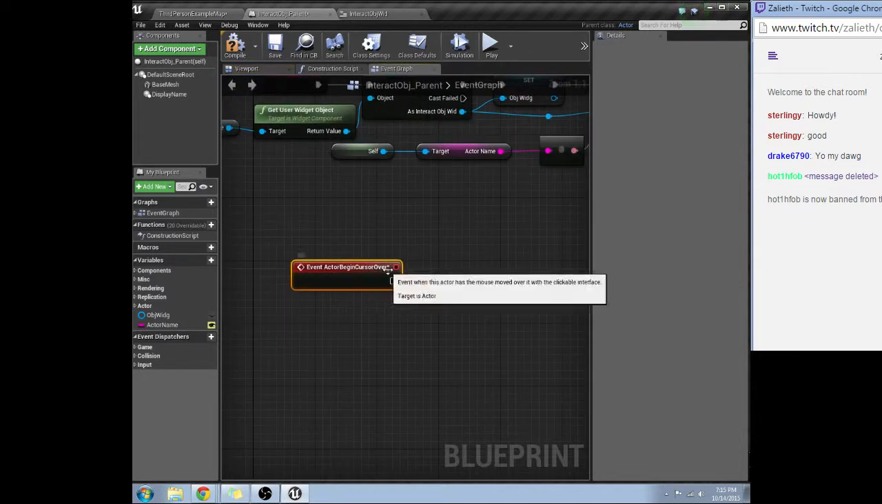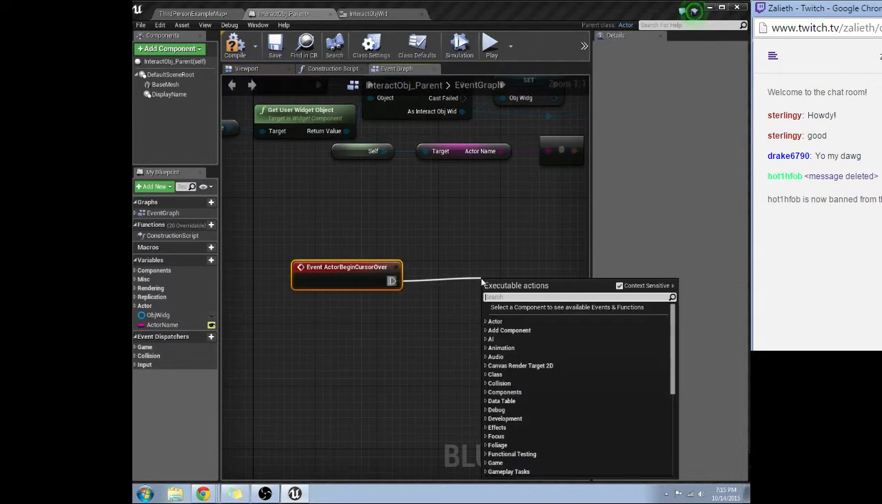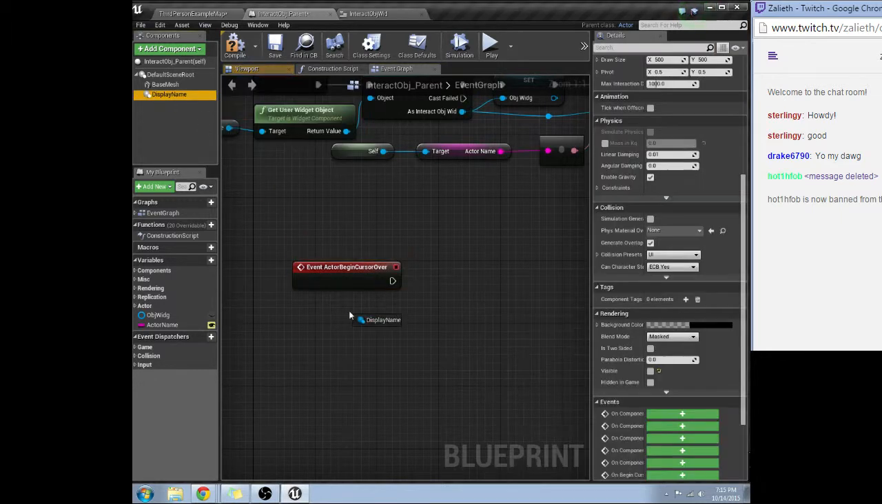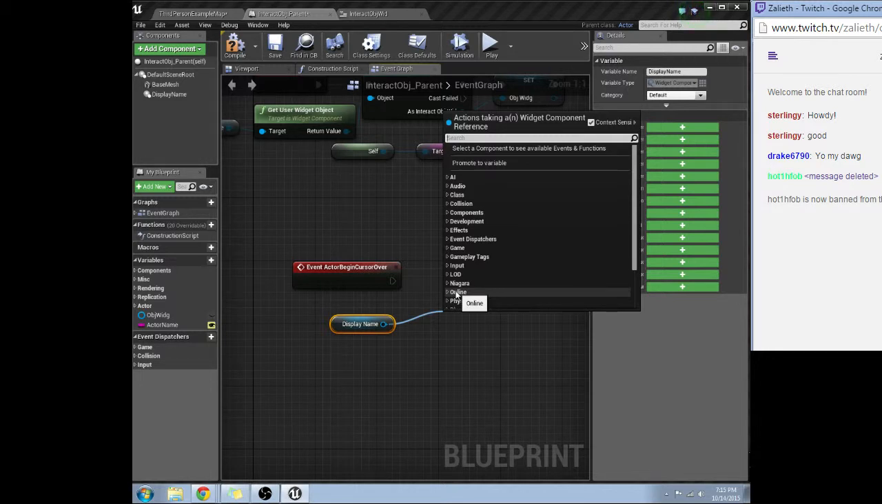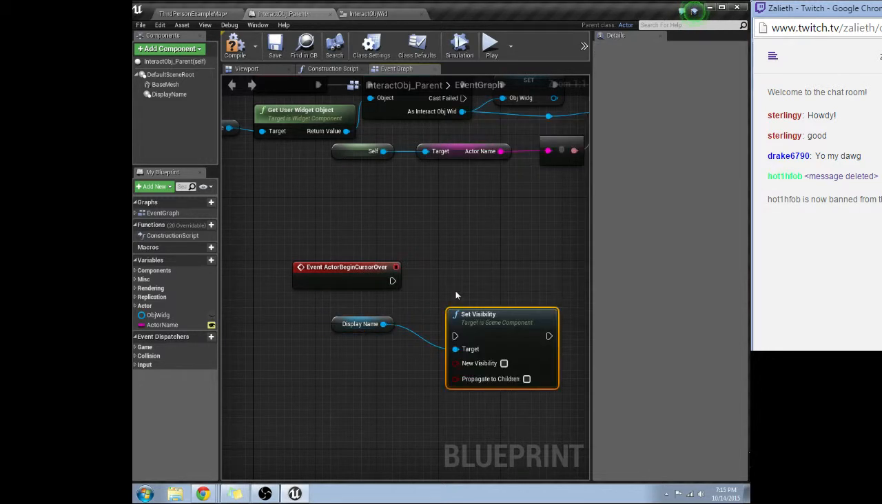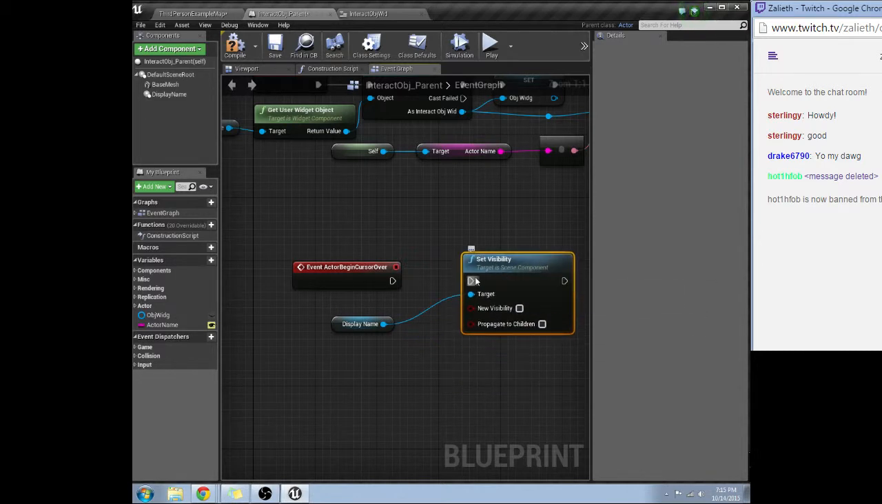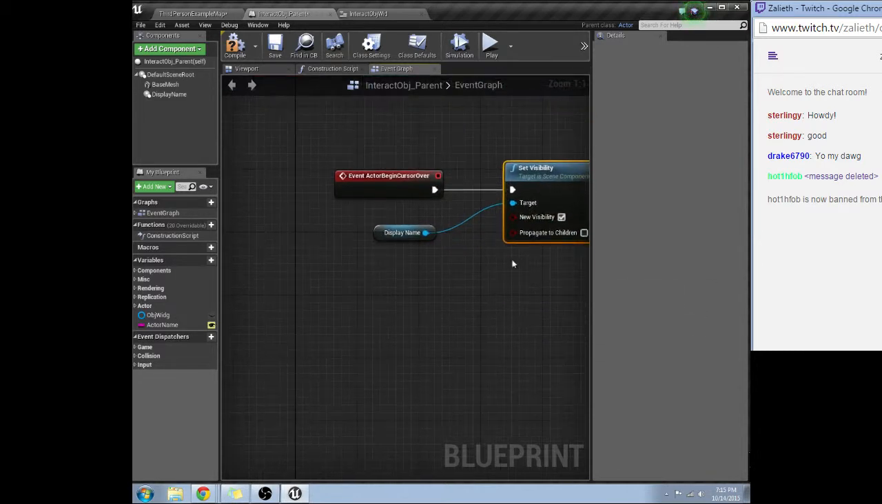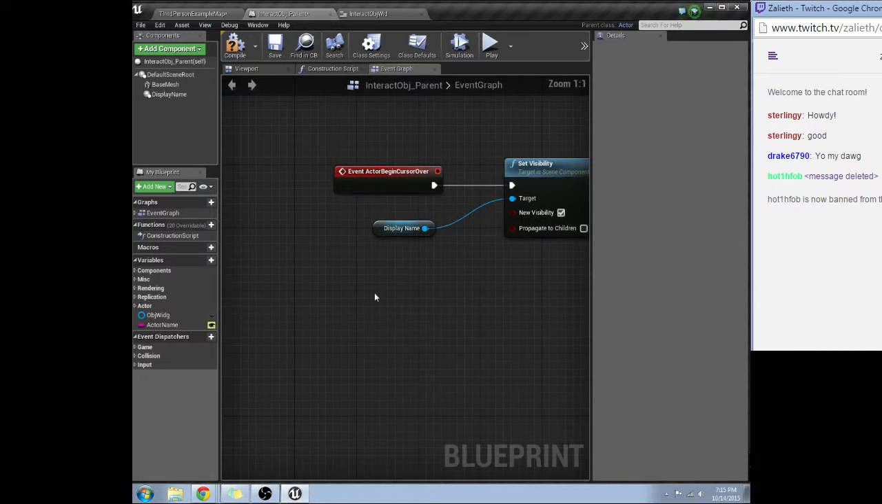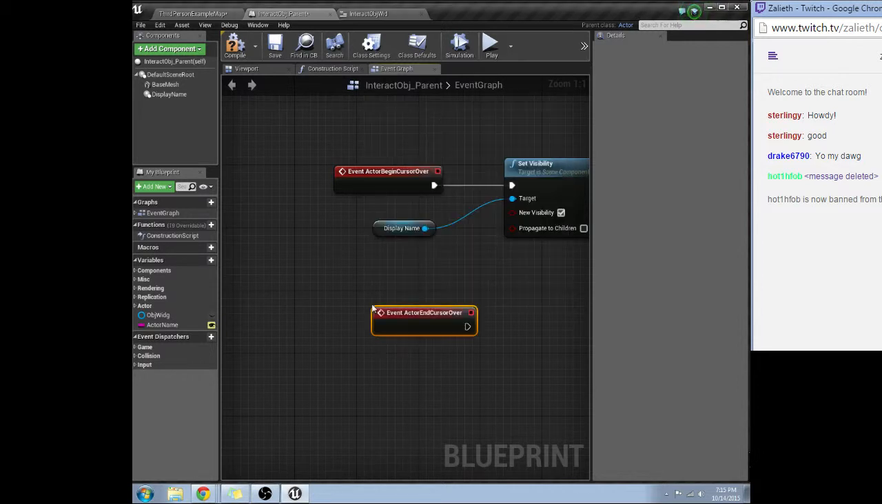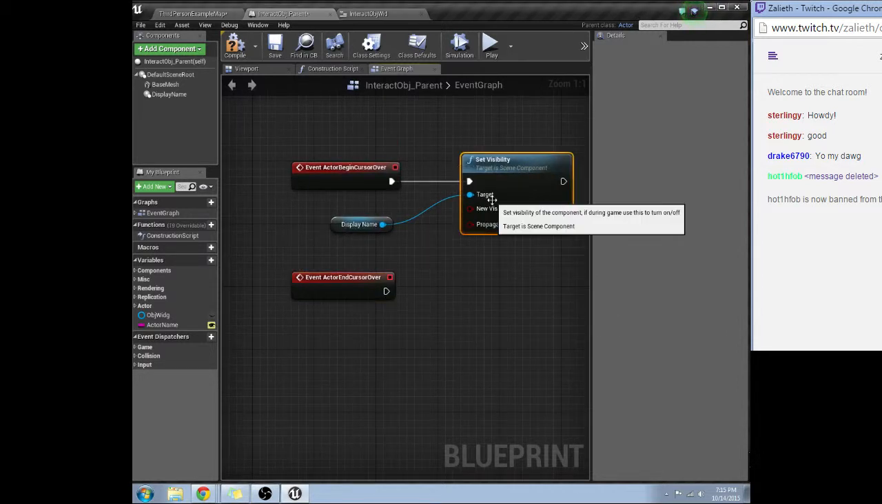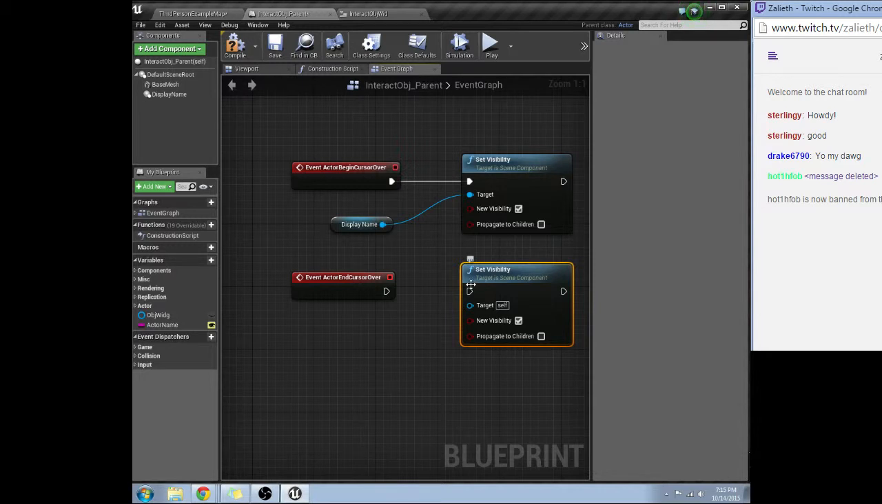Event actor begin cursor over. Fantastic event, rather. Display name. Set visibility. Now visible. And insert over. New visibility.